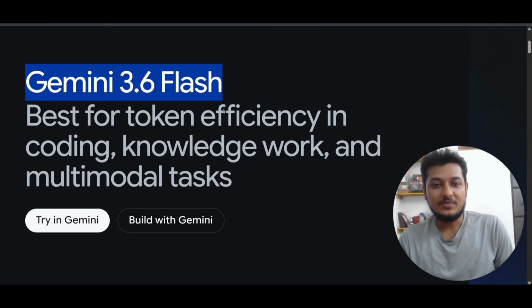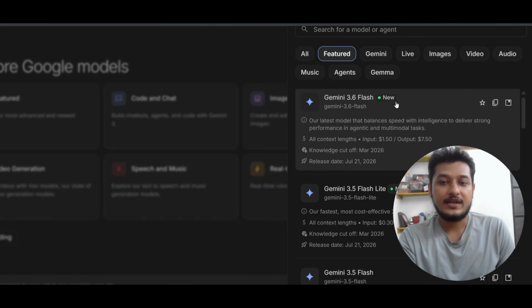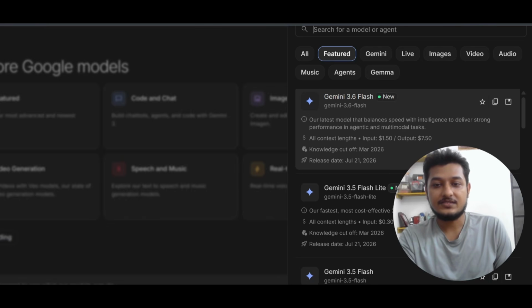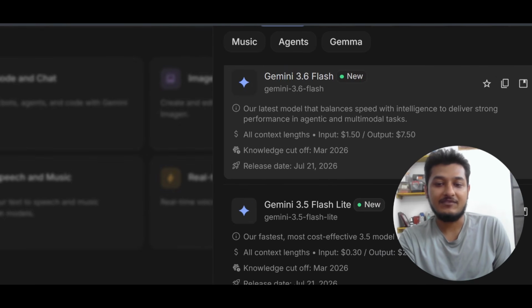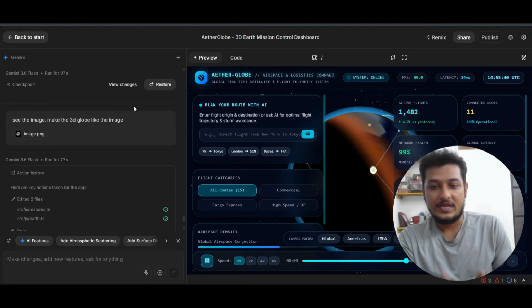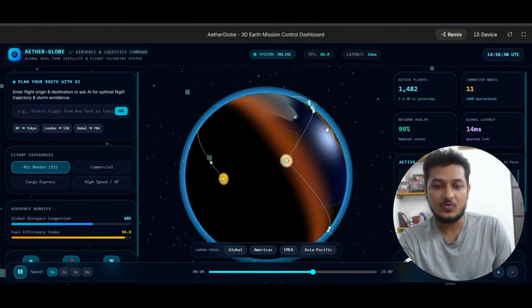Finally, Gemini has published this new 3.6 Flash model, and you can try it inside Google AI Studio for free. Here you see the 3.6 Flash new model available. I have also tried this model with the same 3D globe dashboard making prompt, and here you see the kind of output I got.